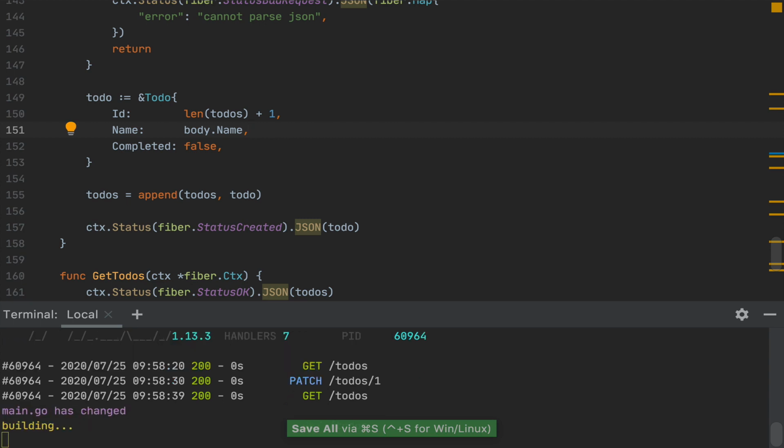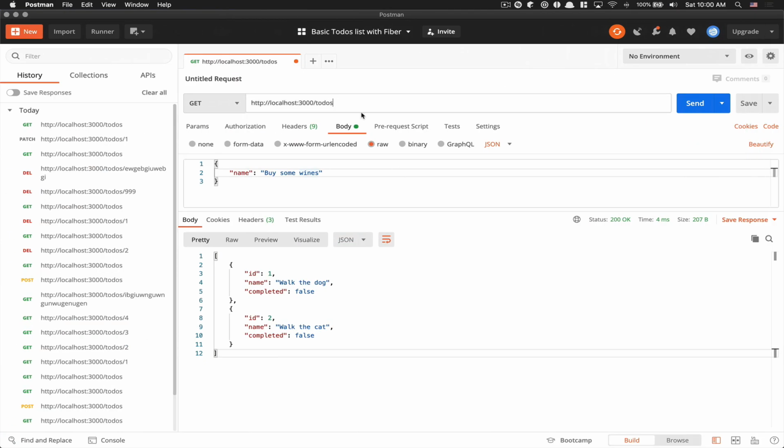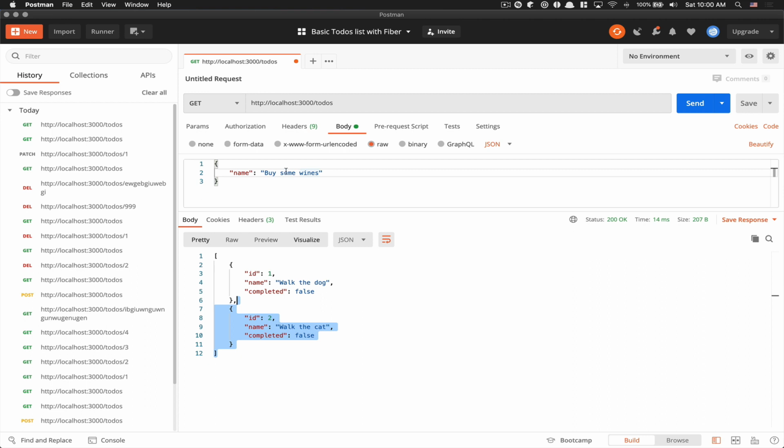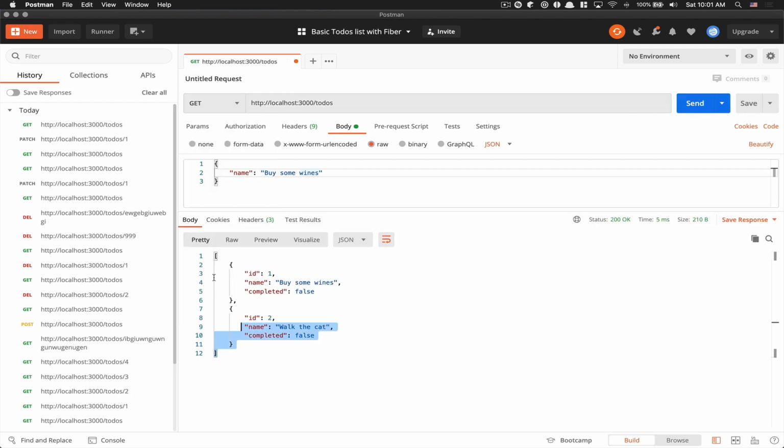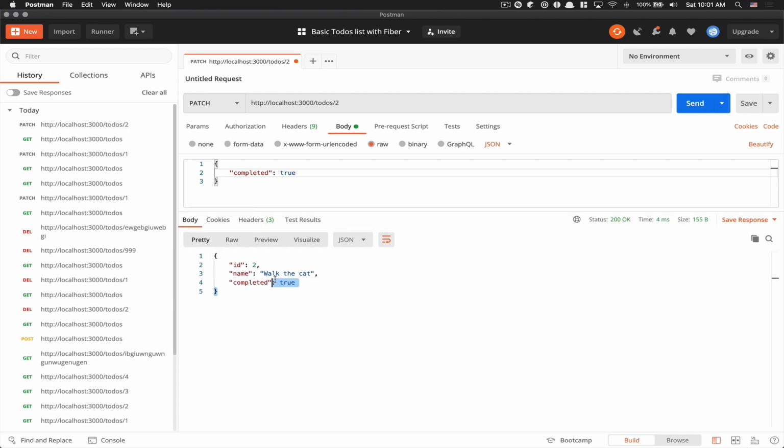So now if I save, I'm gonna do the same exact pattern we did, but before we want to make sure we didn't break anything, I'm gonna do a patch request to update the name of the to-do number 1 to say buy some wine. That's perfect, it worked. But now if I do a get request, you see buy some wine is right there, and we have well a cat. And now if I want to modify the to-do number 2, and I just want to pass complete to become true, and I click send, well, the cat complete true, it's ID number 2.